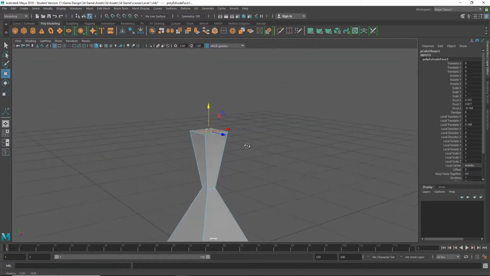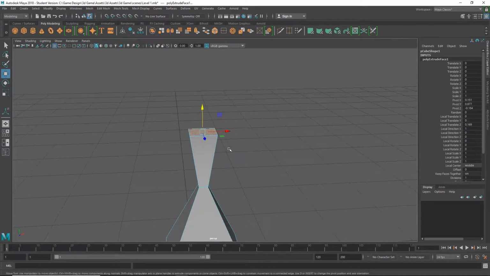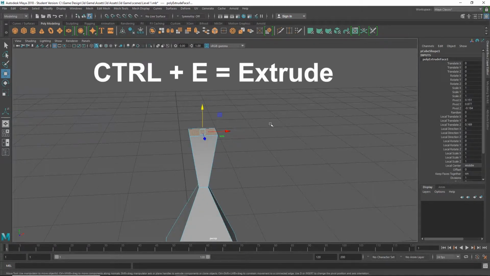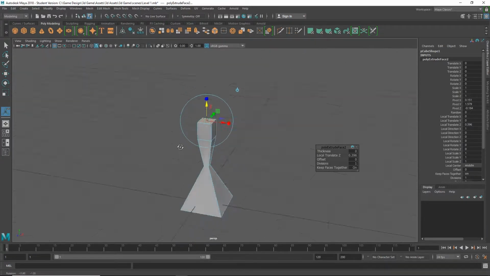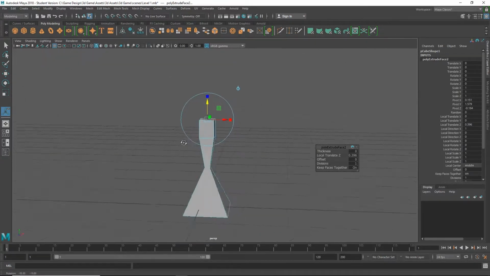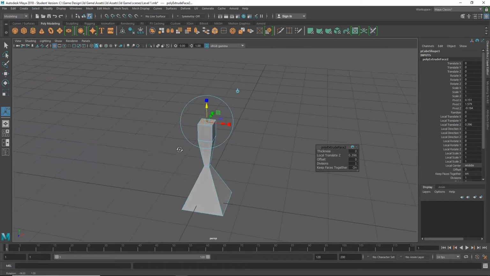Now remember, I told you about a hotkey you will want to remember, and that is Control E. So I'm going to go ahead and do Control E right now. Control E. Once again, I can move this up, and I've got another extrusion going on. Okay, so already we've started with a very simple object, and it's starting to become more complex.